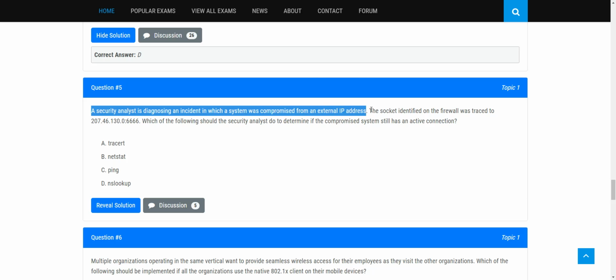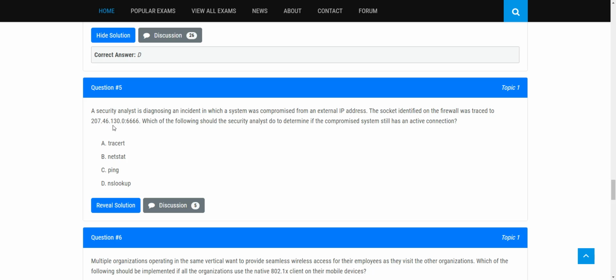The next one: a security analyst is diagnosing an incident in which a system was compromised from an external IP address. The socket identified on the firewall was traced to this IP address. Which of the following should the security analyst do to determine if the compromised system still has an active connection?